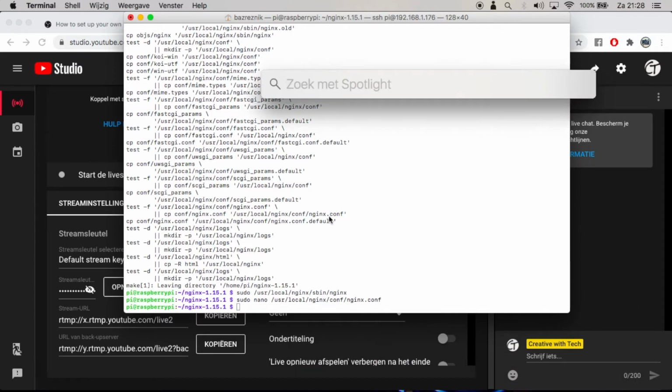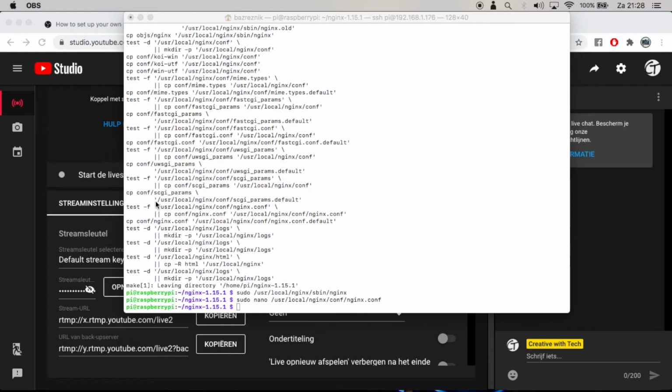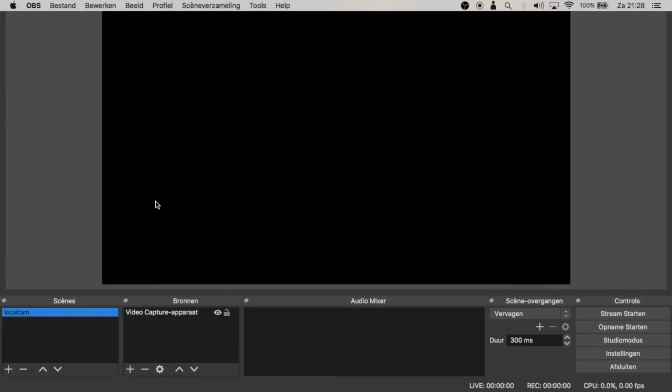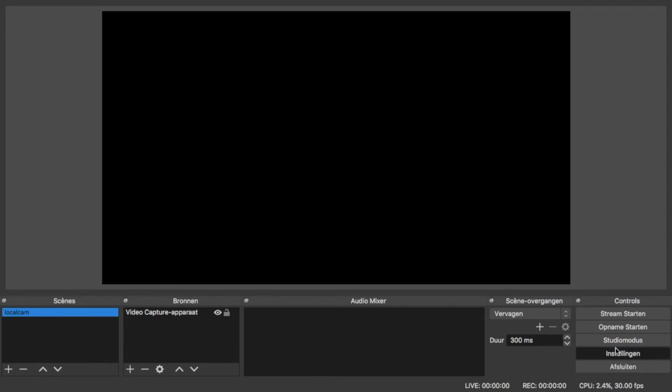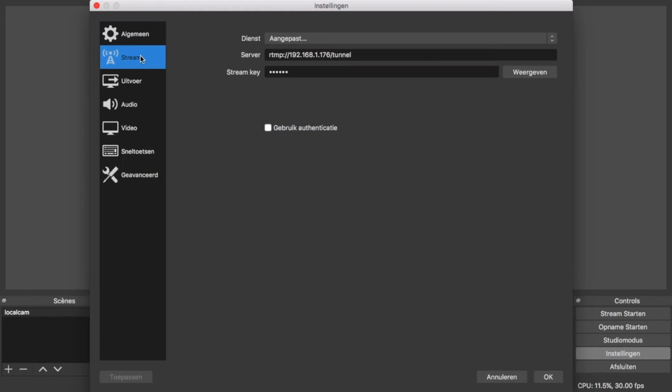Let's see if we can test this with OBS. We can stream. Settings. Stream. I'm gonna stream to this server RTMP / tunnel. And stream key will be tunnel as well. This is just a general stream key that I use. RTMP is tunnel. Okay.